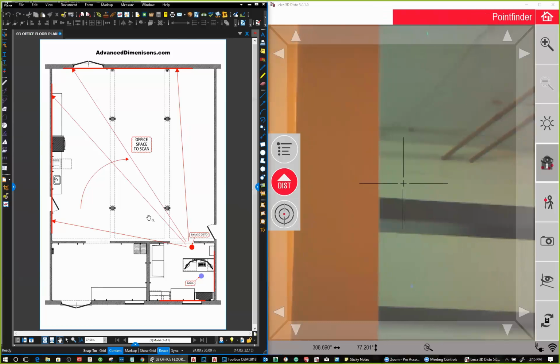So in my office, I have it set up so the 3D Disto is in my office. I'm right here, and I am going to just pick some points along the wall to show you how you capture the data using the software. And then I'll show you what's going on with the export and all that kind of stuff as we go through.